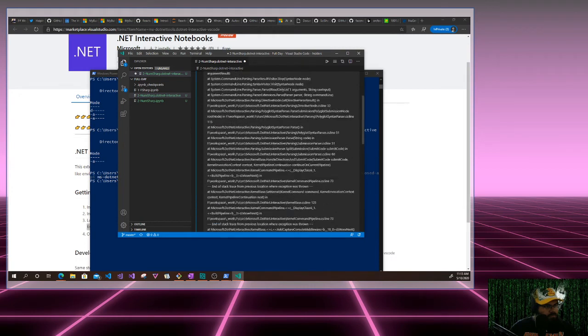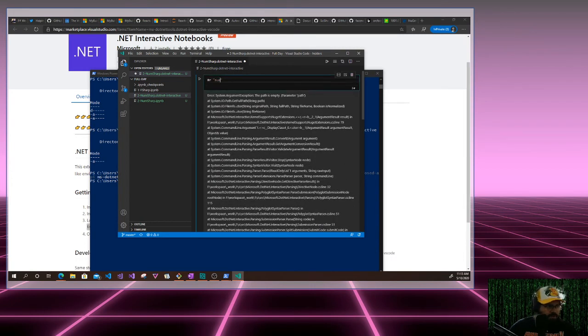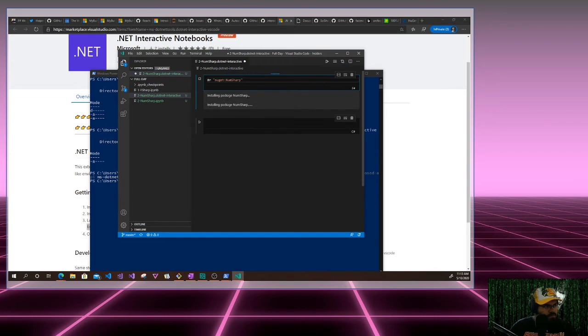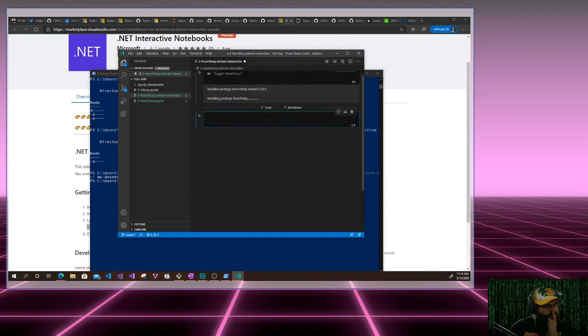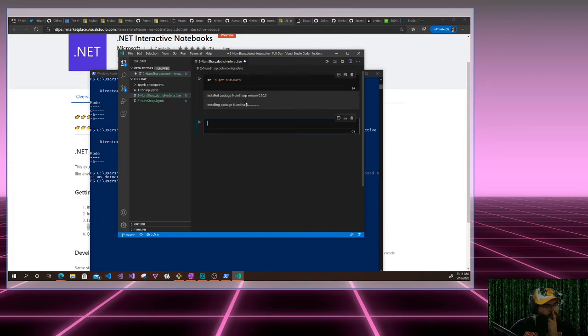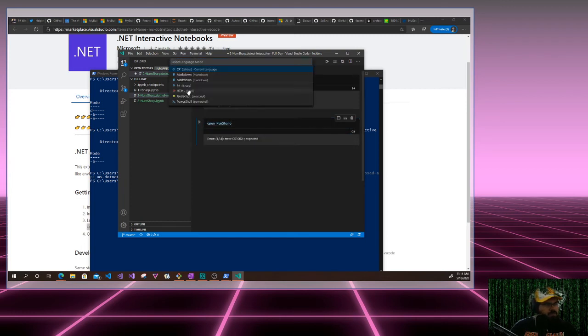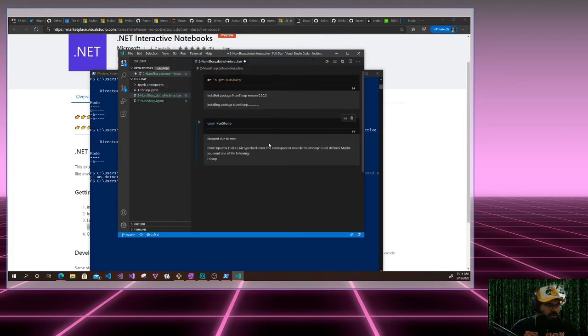Okay. #r NuGet sharp. Okay. How do you run it? Ah, see, there you go. Now this one works. This one works. NuGet NumSharp. Now if I do open NumSharp. Oh, because C#. Okay. That's silly, but okay. Okay, NumSharp is not defined. Maybe you want one of the following. No, I want NumSharp.